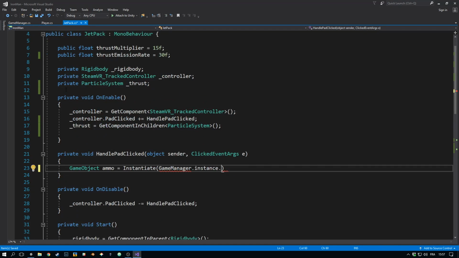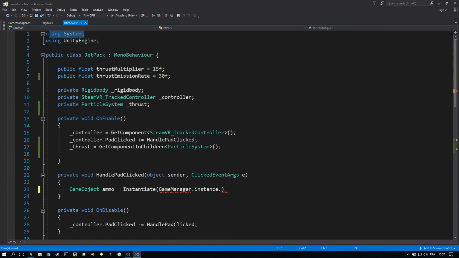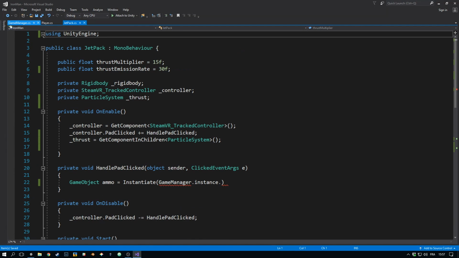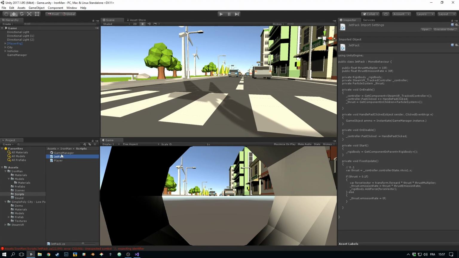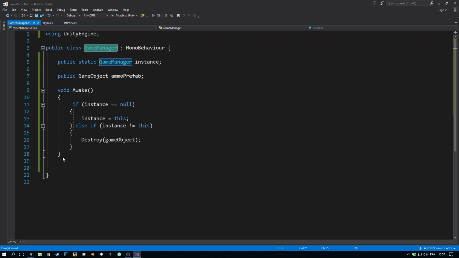It doesn't exist in the current context. I don't need System, by the way. Why is it not working? GameManager, static. This works. Is there another GameManager script? No, I'm the only one.